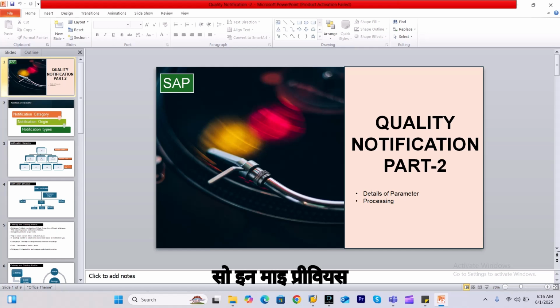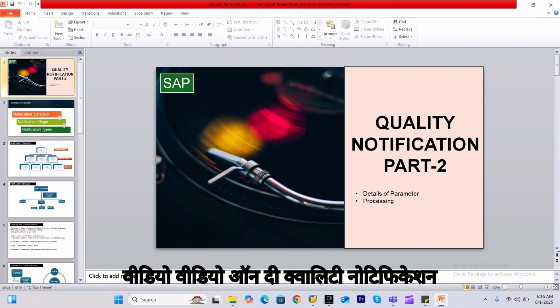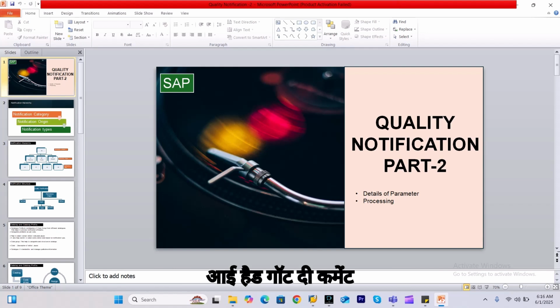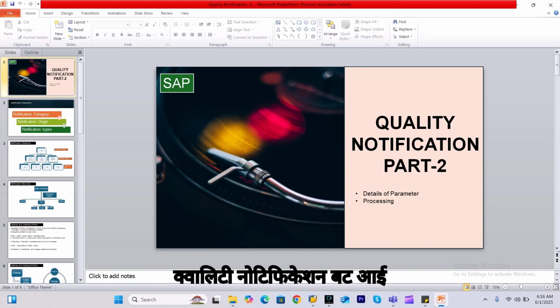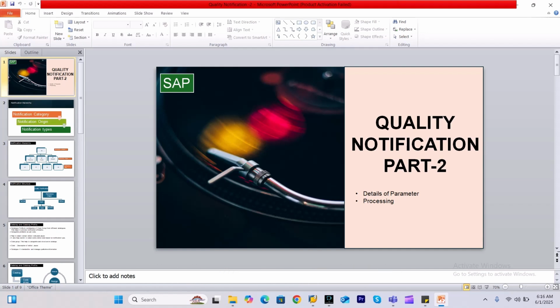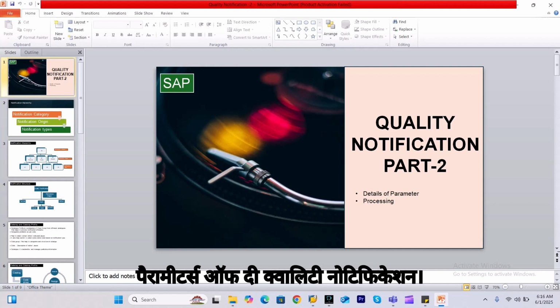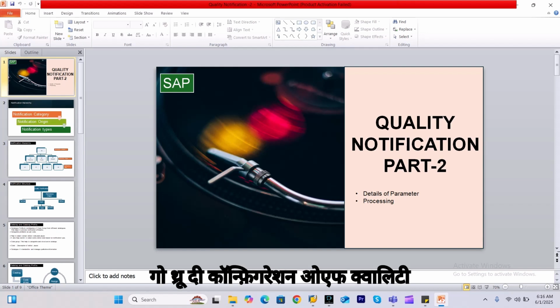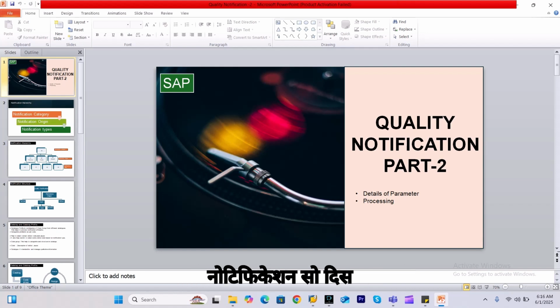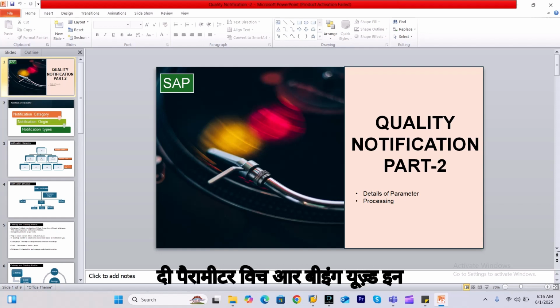In my previous video on the quality notification, I got a comment asking me to explain the configuration for quality notification. But I thought before we go to the configuration, first we will understand some more parameters of the quality notification, so that it will be easy to go through the configuration. So this session will go into more detail on the parameters which are being used in the quality notification.